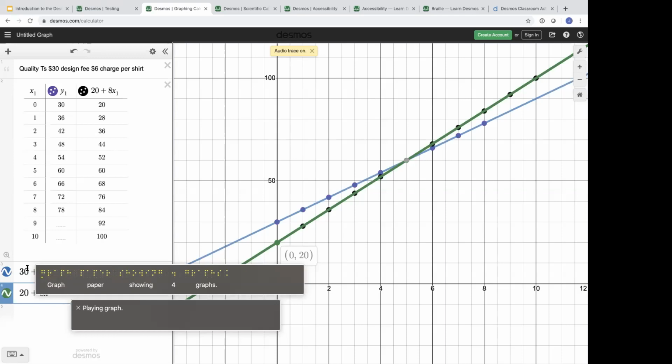Pressing tab and shift tab moves through special points of interest. So I'll press tab to hear one of those. Intersection with expression 3, x equals 5, y equals 60. Let's hear the other points of interest also. Intercept at x equals 0, y equals 20. So the first point of interest is the intercept 0, 20, and we can interpret that as the base fee. How much do they charge before we buy any t-shirts?